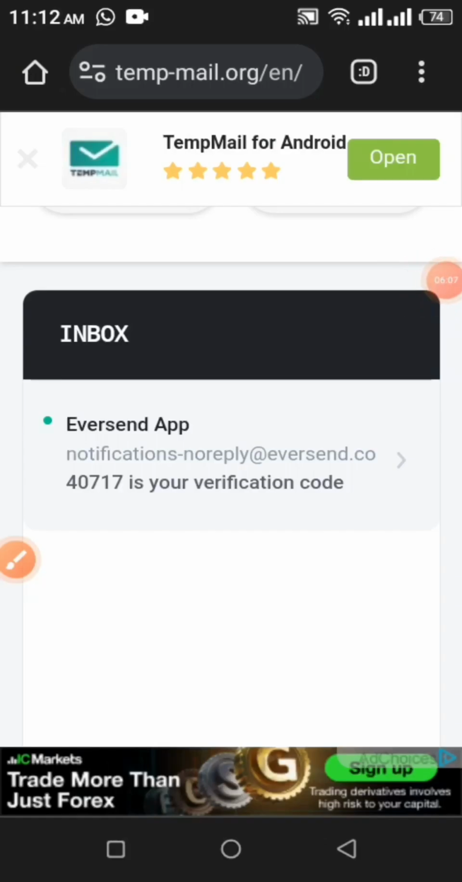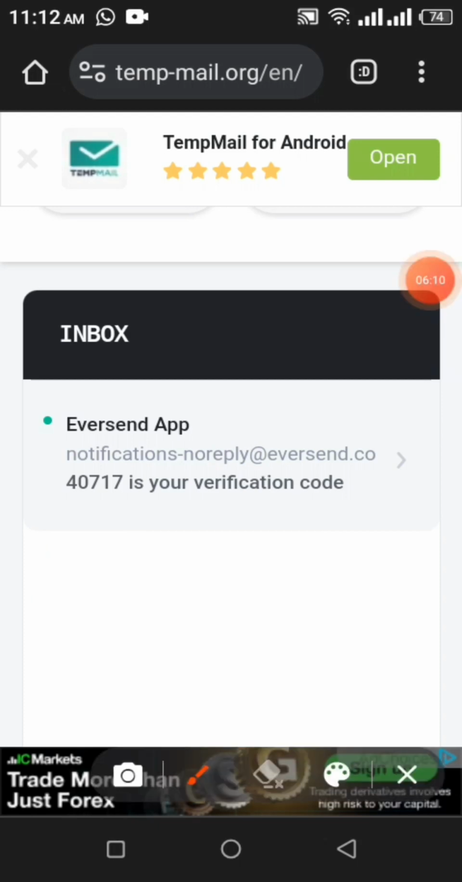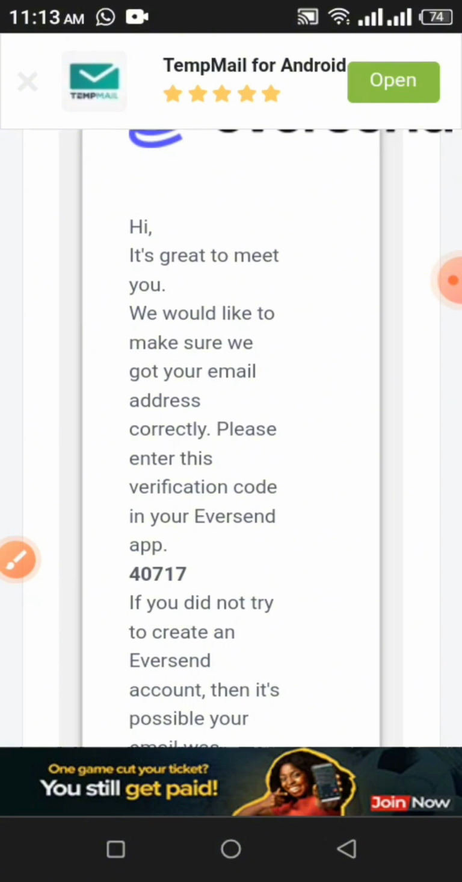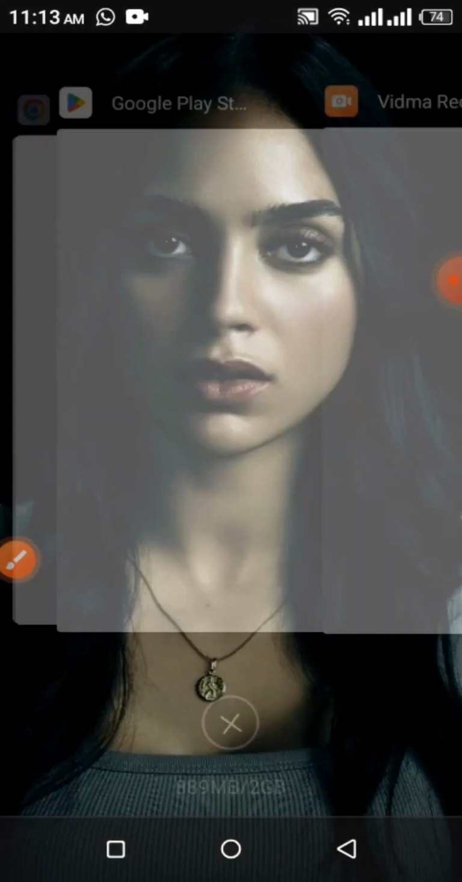Okay, if you look at my own now, you can see a message from Eversend. Eversend will send me a verification code to my Gmail account. So you too, you will receive your own in your Gmail account. You can see: Hi, it is great to meet you. We would like to make sure you got your email address correctly. Please enter this verification code in your Eversend app. So you have to copy this verification code and paste it in your Eversend app. My one is 40717. So I'm going to paste it in my Eversend app.